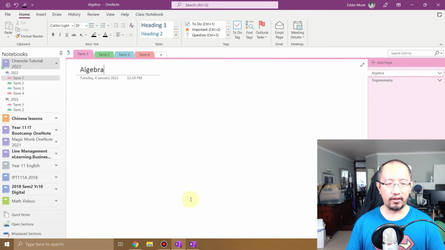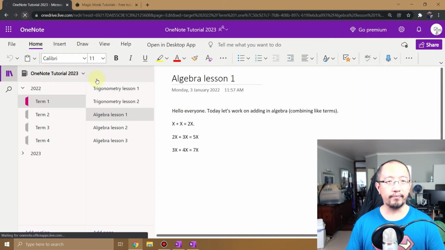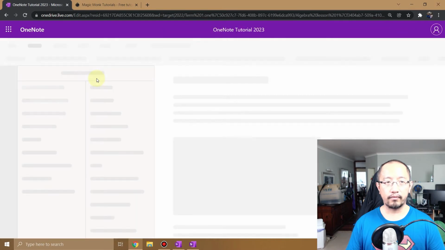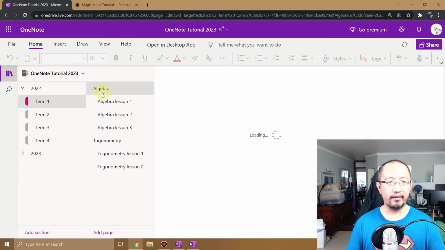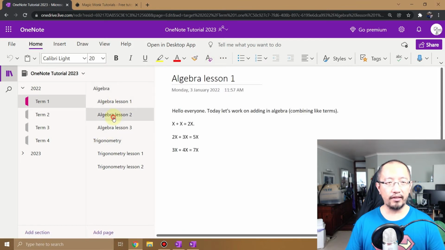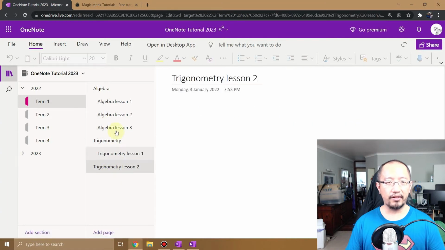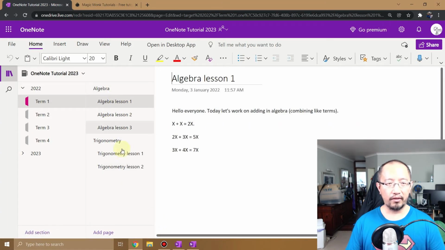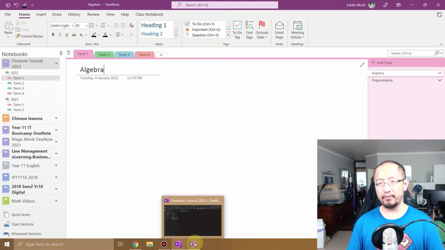So let's see what this looks like in the online version. If I just sync that, go to the online version, we'll see what it looks like here. You can see here, same thing. Close-up view. Within algebra, you got algebra lesson 1, 2, and 3. Within trigonometry, you got trigonometry lesson 1 and 2. So that's what it looks like on the online version. That's what it looks like inside the app version.